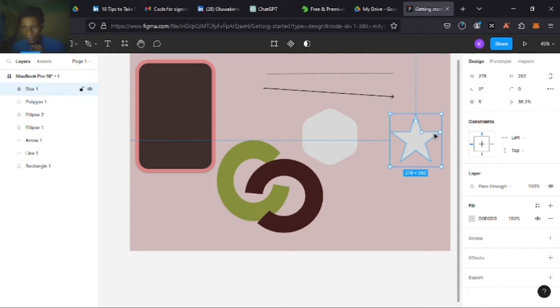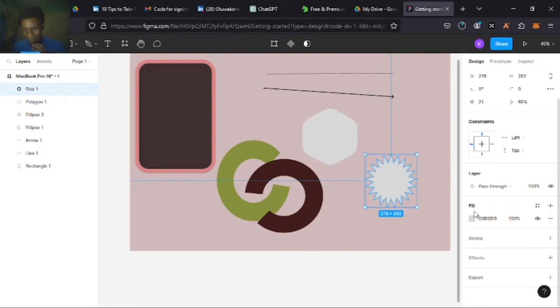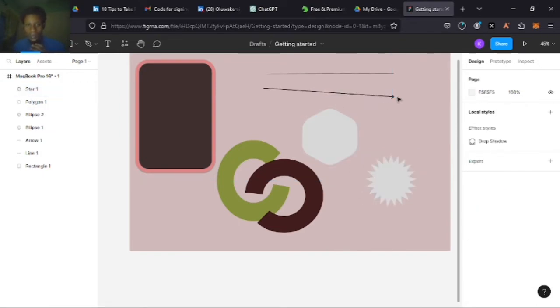Same thing happens for the star too. You can set the ratio of the star. You want it to be very slim, or you want a star that is well fed. You can also increase the count. Let's say we increase the count to 21, and then increase the ratio. So you can just play around however you want.